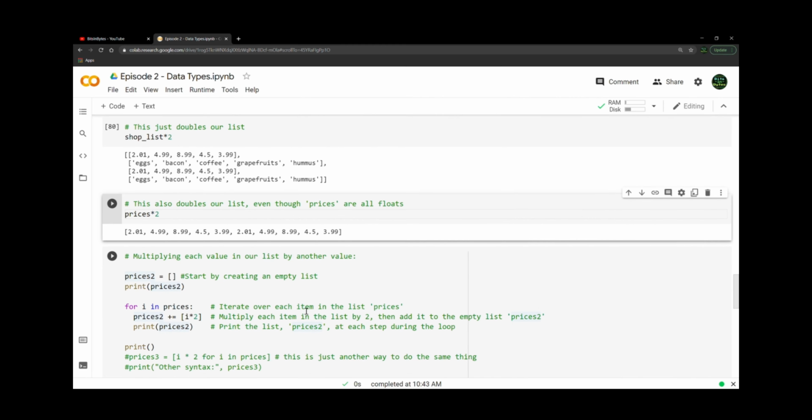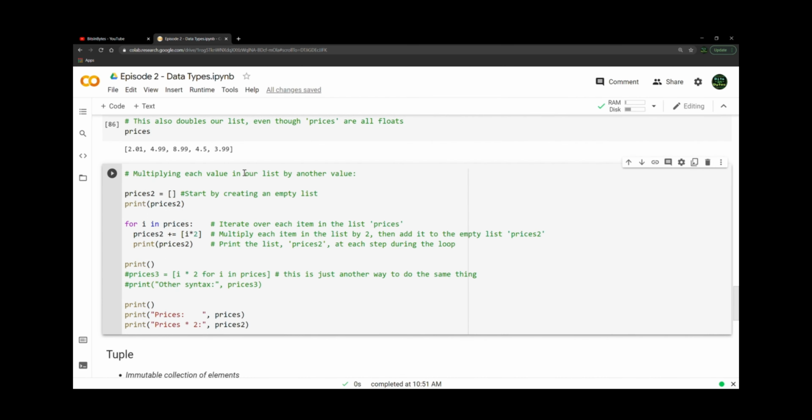How do we perform the math on our list? There are different ways you can do this. I'm going to provide a couple of different examples that accomplish the same goal, just with slightly different syntax. But basically, we're going to use a loop, and we're going to iterate over our prices list.